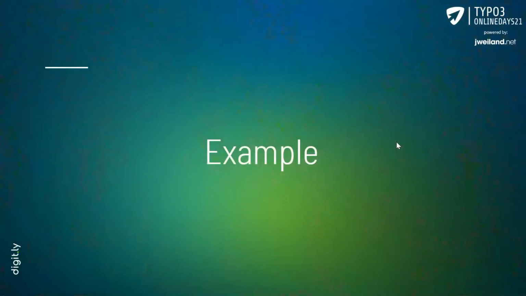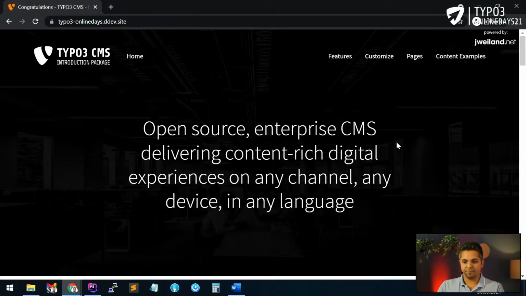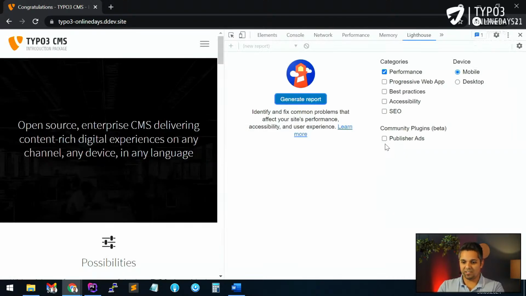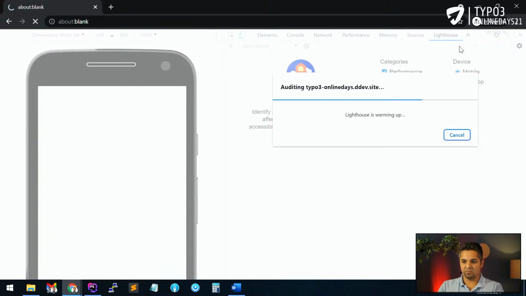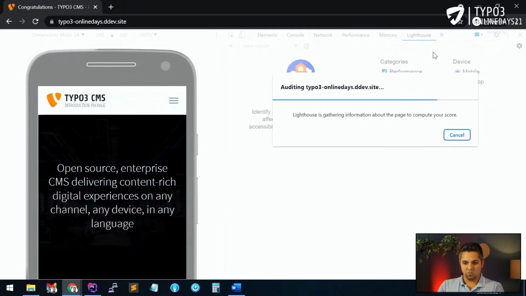So, I have an example. This is a fresh TYPO3 installation with the introduction package. And I have to say the introduction package is not that bad. It's really fast, so I have to slow it down a little bit. First of all, I start with a report in Chrome DevTools. So it took a few seconds.